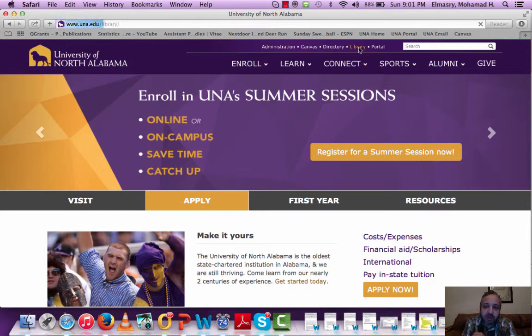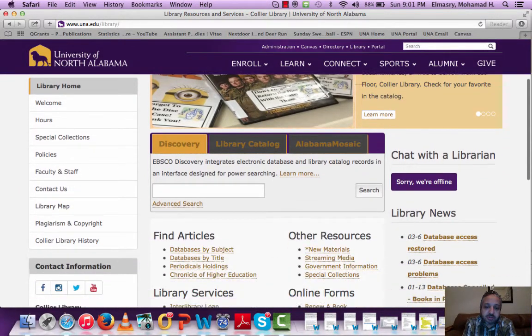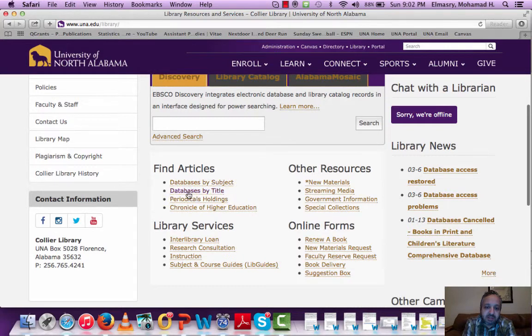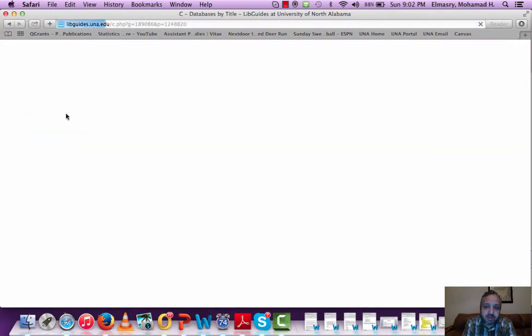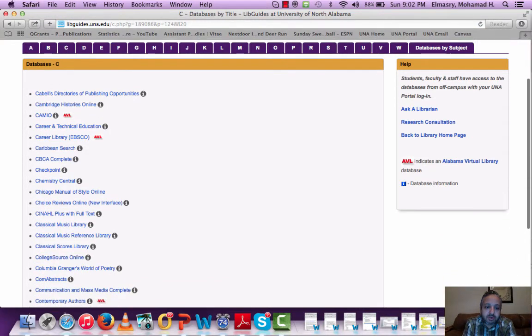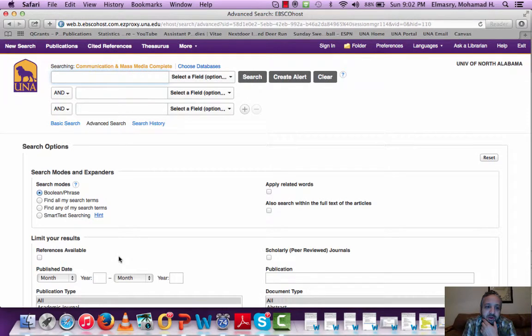I go up here, click on Library. So now I'm at una.edu/library. I'm going to scroll down to the databases, and I'm going to do databases by title. Then I'm going to click on the letter C. I'm going to scroll down to Communication and Mass Media Complete, and here it comes, slowly but surely. There it is. Voila.